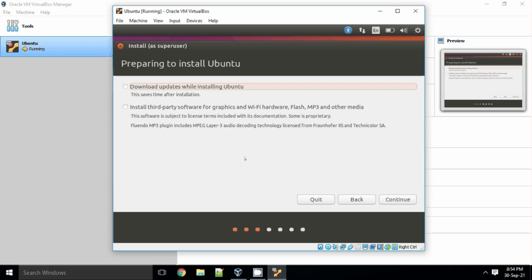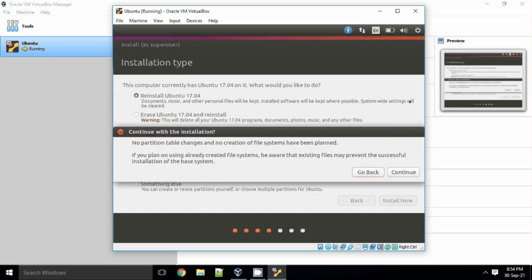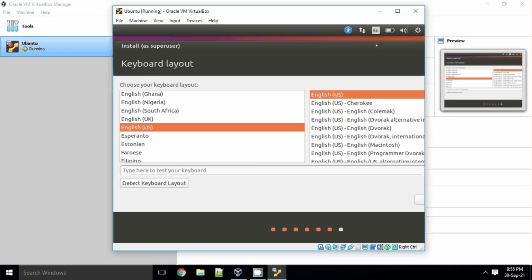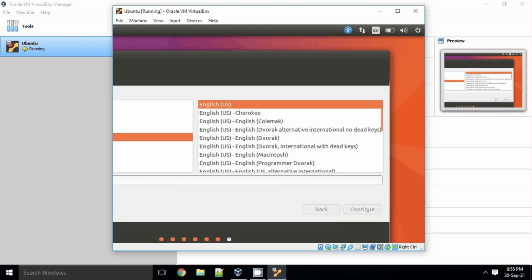Okay, I don't need any update, so click on Continue. Install now. Continue. Here you can select your region. As my region is India, I'm clicking India. You can change your country. My country is India, so I'm clicking on India and click Continue. Here you can select keyboard layout. I'm leaving it as default.